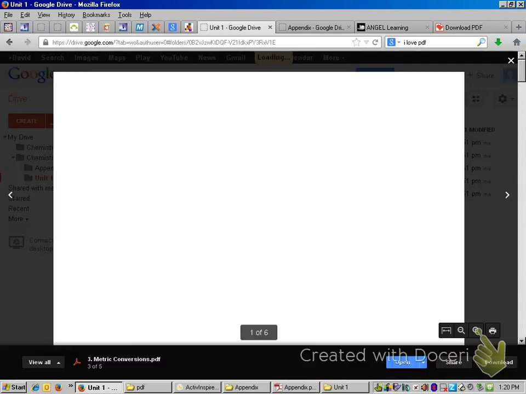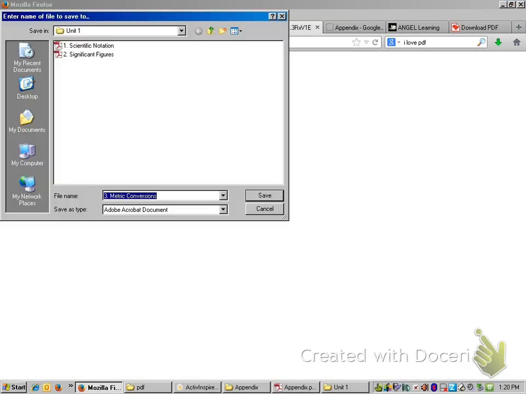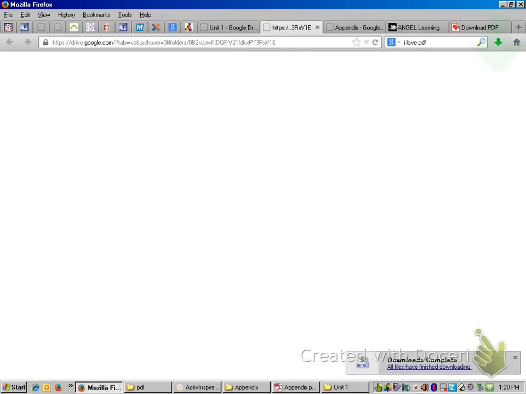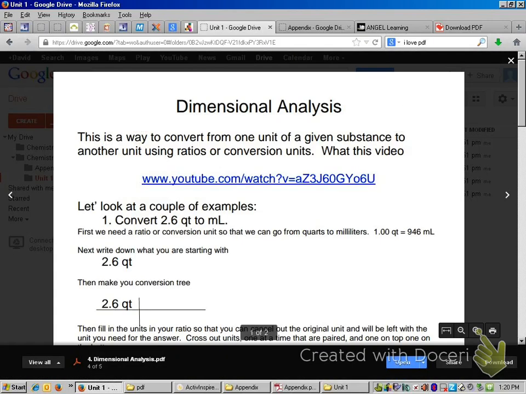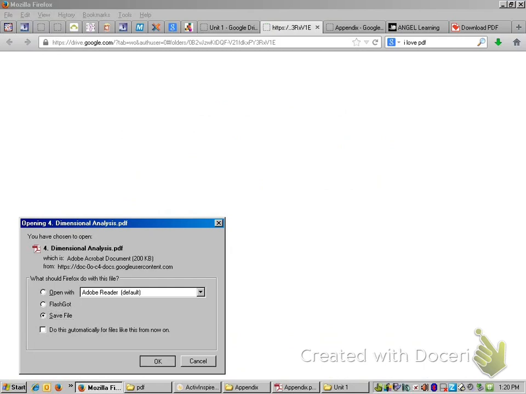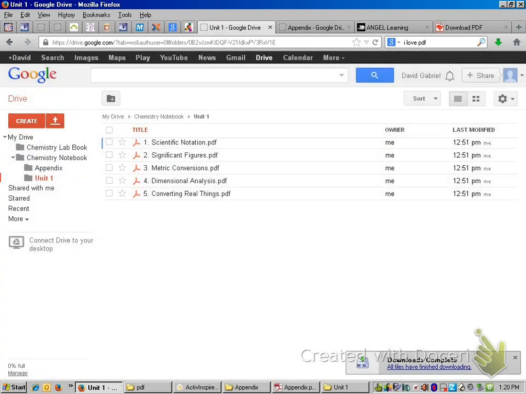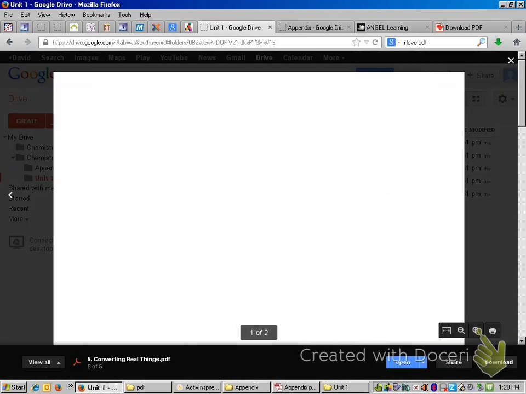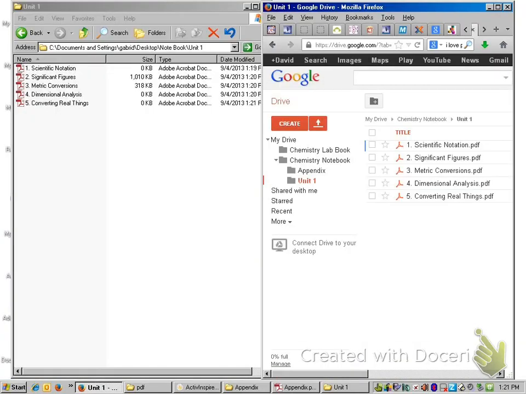We're going to go to number 3, which is Metric Conversions. We're going to download it. We're going to go to Save File and save it. And again, we're going to close so that we can get to number 4, Dimensional Analysis. We click on Dimensional Analysis, hit Download, and save it. We need to go back and close this, and the last one, Converting Real Things. We're going to download it and save it. So once again, we now have all these 5 are also going to be here.